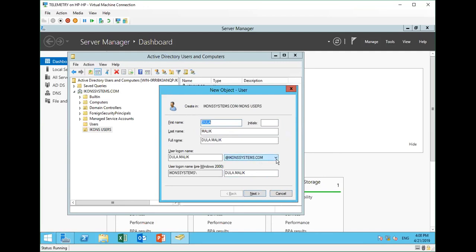Now, you know at iconsystems.com there is a space for a down arrow that indicates you can have multiple domain names. How can we add a second domain name? Why do you want to add a second domain name, sir?